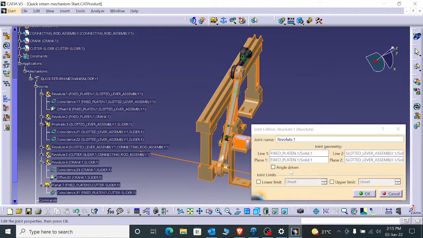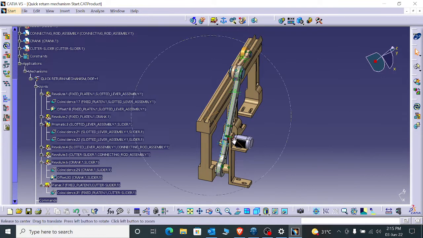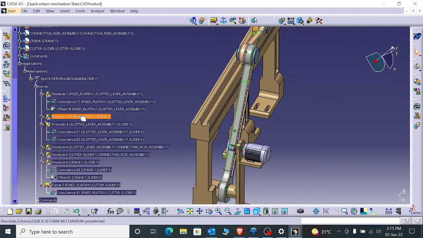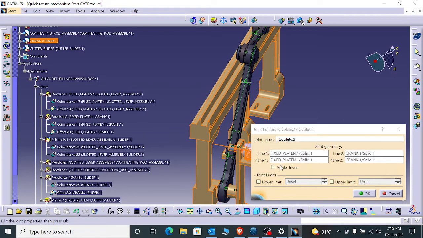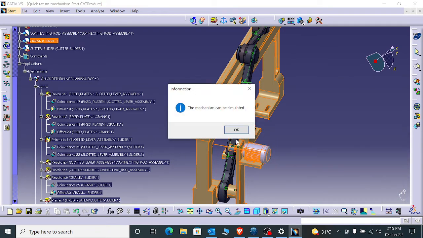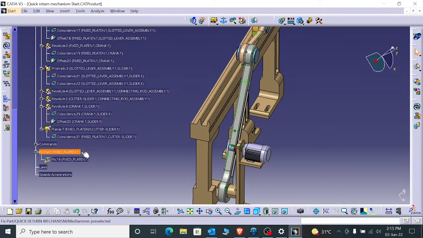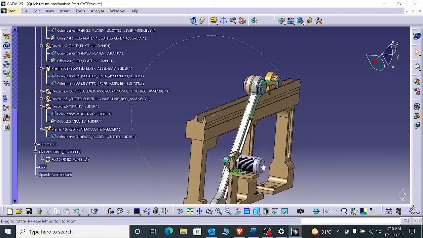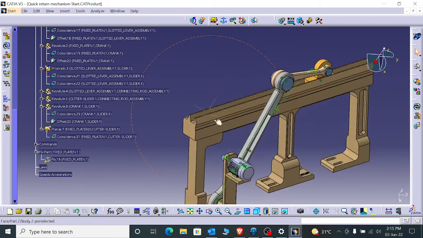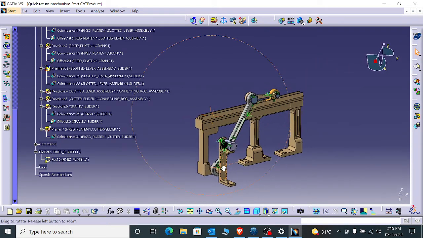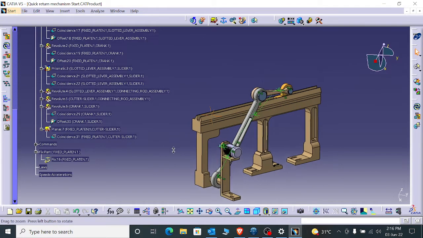Now we have only 1 degree of freedom, and if you give the angle driven, it means the revolute joint will apply this motor angle driven. Click OK, then the mechanism can be simulated. Okay, up to this, any doubts? Okay, fine.